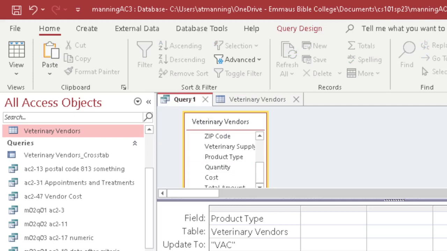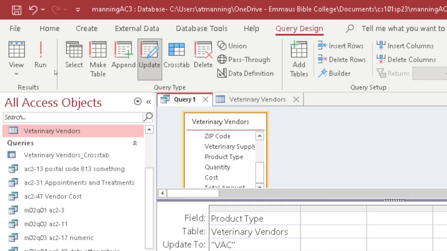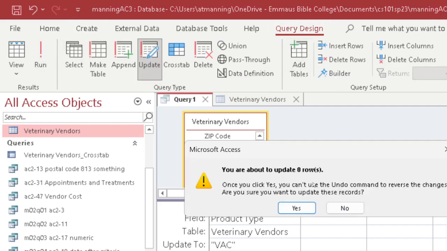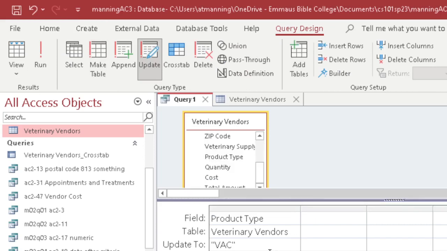Now, you could make it a little safer by saying in the criteria, let's see, I could put null there. Let's try null. If there's nothing there, that's what null means. That means it would update only those that are blank. The thing with queries though, even though I'm not making the change, oh, there it shows, nothing's going to be changed. You're about to update 0 rows. This is a slightly safer update query because it's only updating those that are blank.